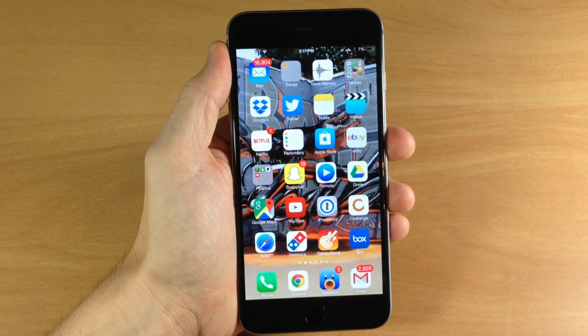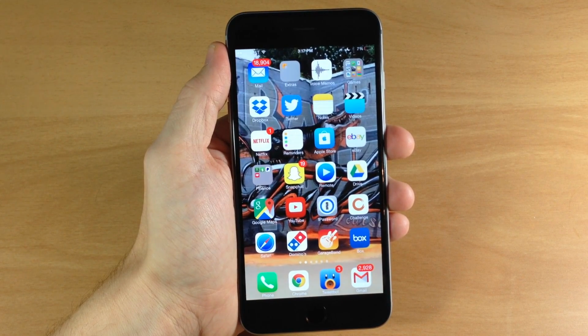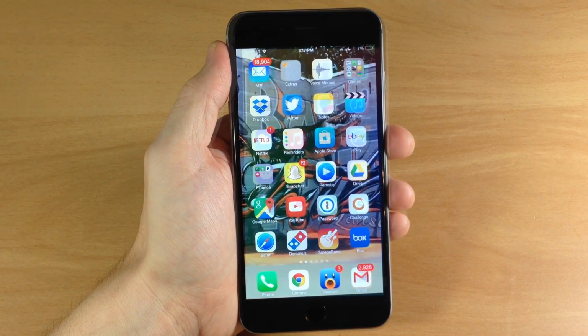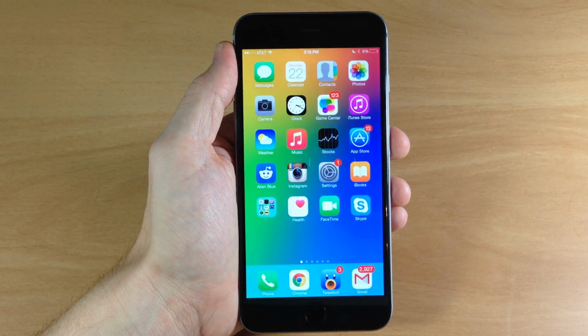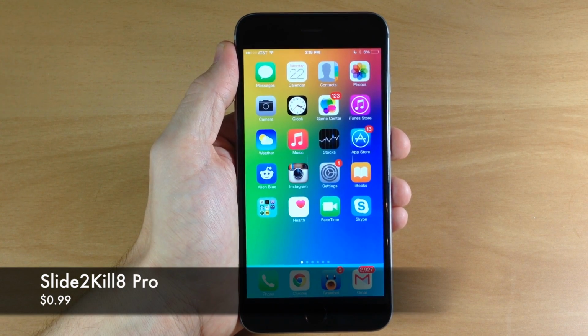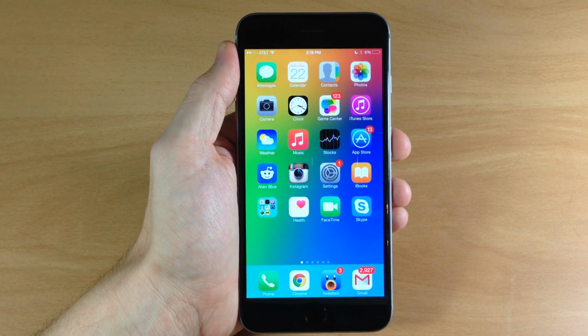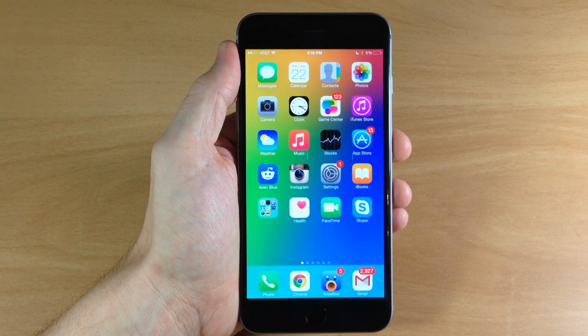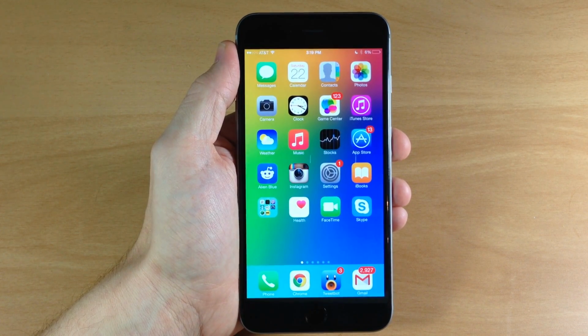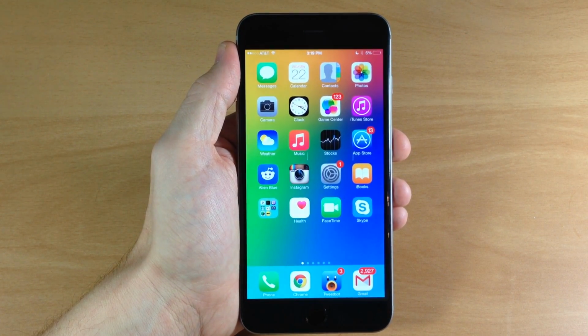This doesn't require any thought whatsoever. Just do the activation method and it'll change the wallpaper for you. And last but not least, we have a tweak called Slide2 Kills Pro. So this is basically going to allow you to interact with your app switcher and kill all the applications or kill a single application just by using either different gestures or taps.